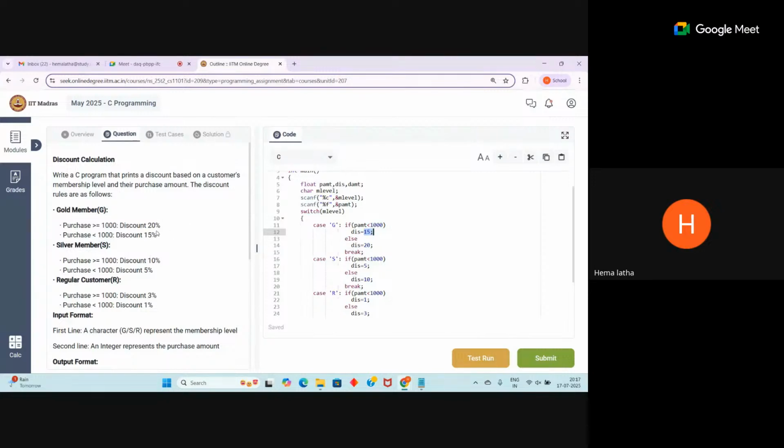Else discount equal to 20. That means if purchase amount is greater than or equal to 1,000, then you will get a 20% discount. And so if the membership is G, I am calculating the discount, how much discount I will get.